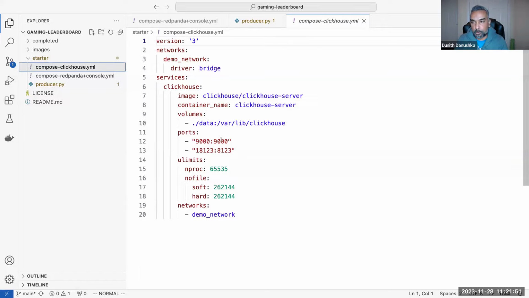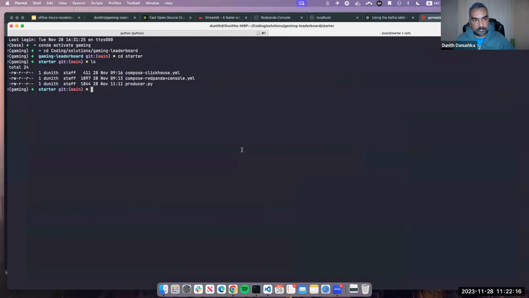Then I expose two ports to the outside. Port 9000 is the wire protocol exposed by ClickHouse. To make sure my ClickHouse is wire compatible with the MySQL wire protocol, that means you can connect to your ClickHouse from your MySQL client as well. And then port 8123 is for the console or playground. Right, let's bring that up as well.